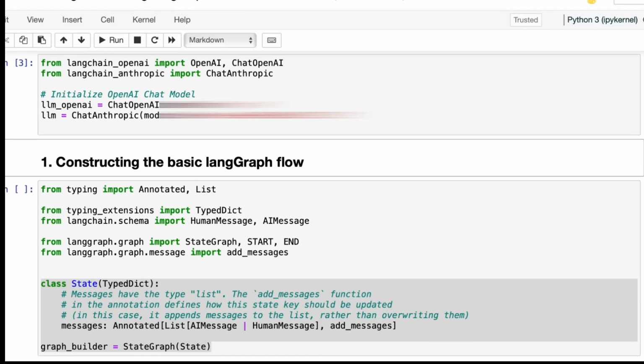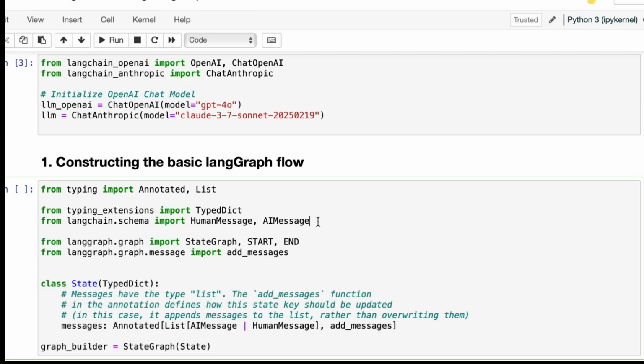Next, I'm going to show you how to construct the basic LangGraph flow. I have imported a few things here, but let me highlight a few that are important for this exercise. One is the human message and AI message from LangChain. Human message is to store the user input that we provide to the chatbot. It can be a Streamlit or front-end UI, but in this example I'm just going to simulate that in this Jupyter notebook. And AI message is the variable that's going to store the response from the LLM models.